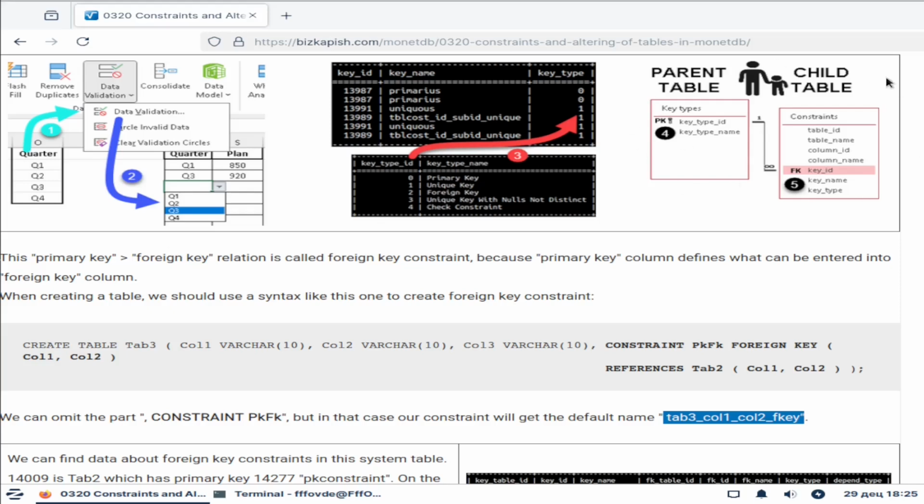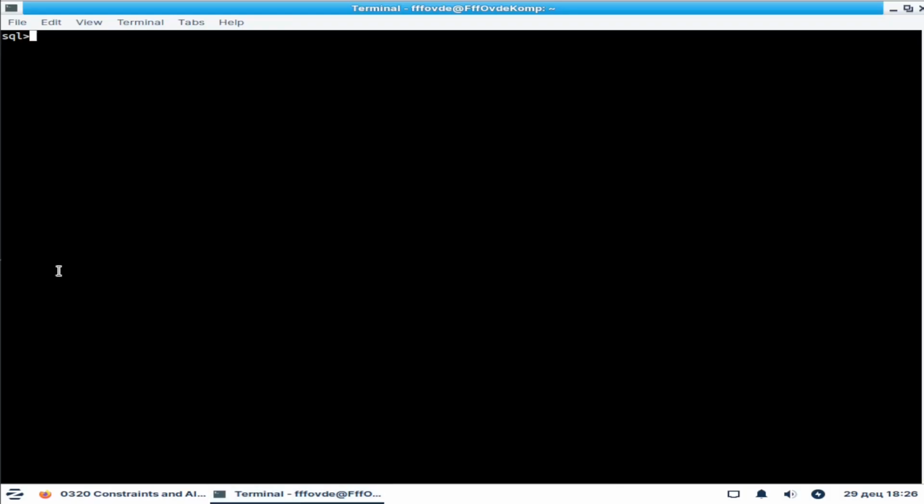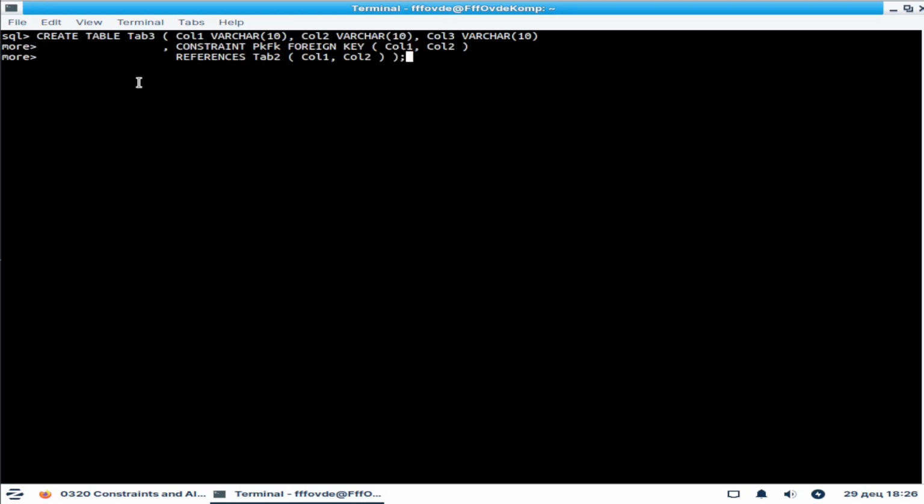We can see that better on this image. We have a parent table with primary key column, and that column will limit values that we can place inside of this foreign key column inside of child table. Let's now go back to terminal, and I will now create a new table that will have foreign key constraint. We have created foreign key constraint with this name, and this constraint will be on these two columns inside of our child table. And in those columns, we can only place values that do exist in the parent table. This is parent table in the primary key of this parent table.